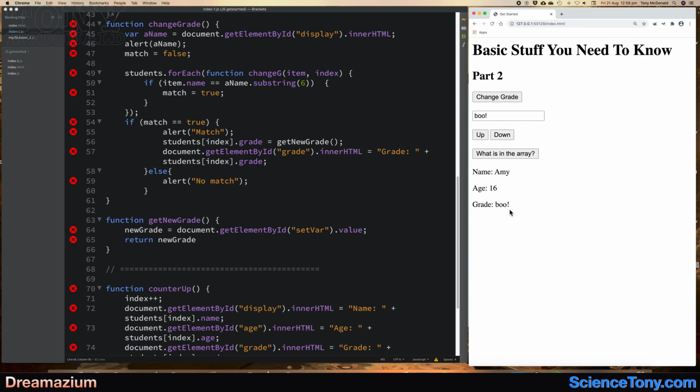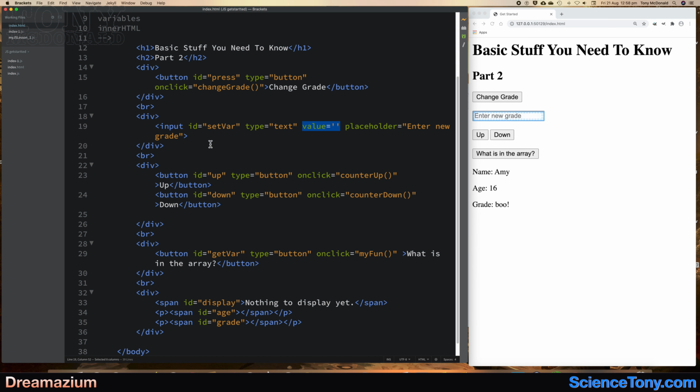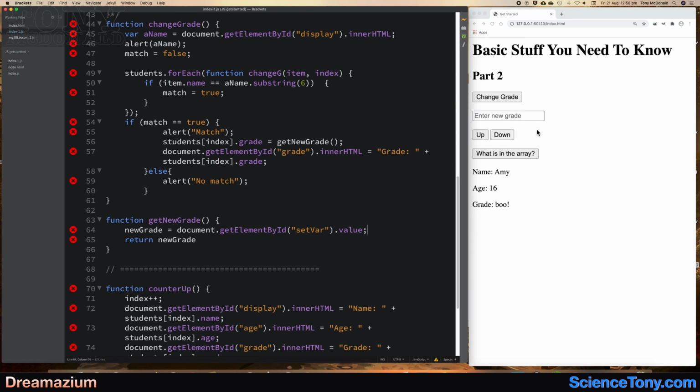So that's too easy for there to be a mistake, right? What we could do is change this to something else. We could change it to options, couldn't we? We could change it to some sort of option so that we can select what the value is. But I go over options and stuff in the HTML videos, and this is to do with the JavaScript.